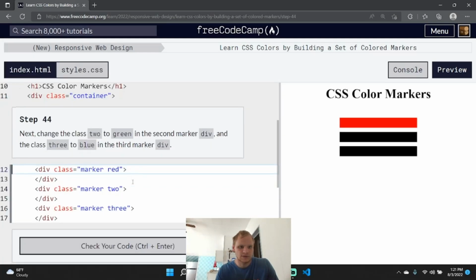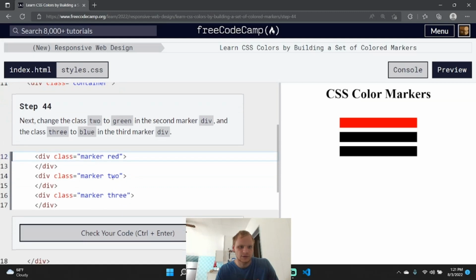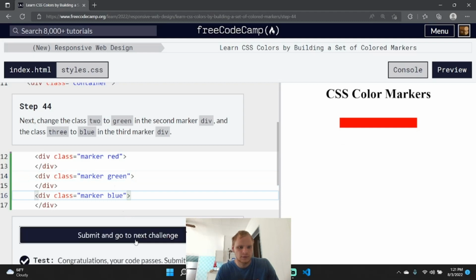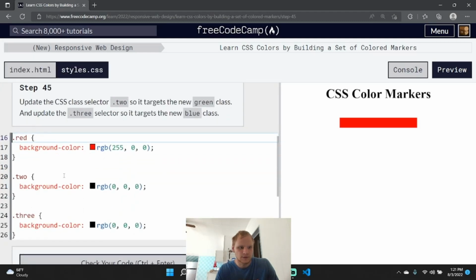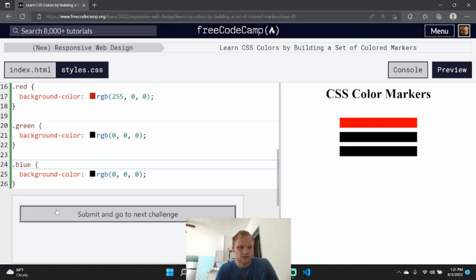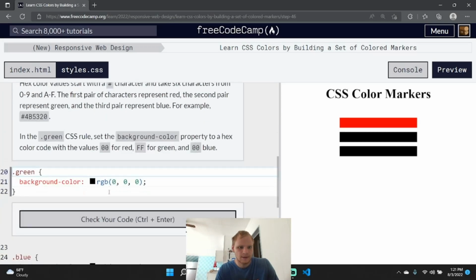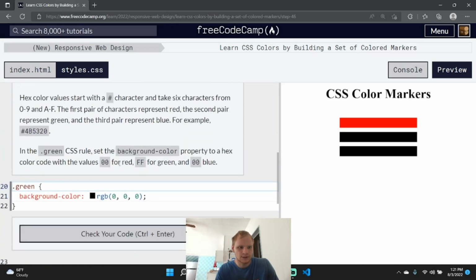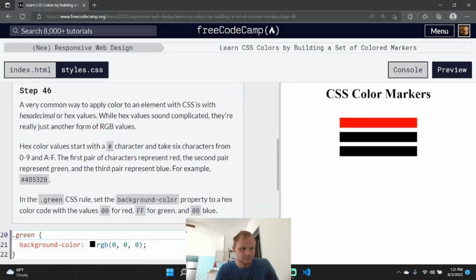Next, change the class 2 to green and 3 to blue. Okay, so same things here. So we want this to be green, 3 to be blue, and then we want to update these ones to be green and blue, and then we're going to update the RGB values next. Yes, so green we want to be different.